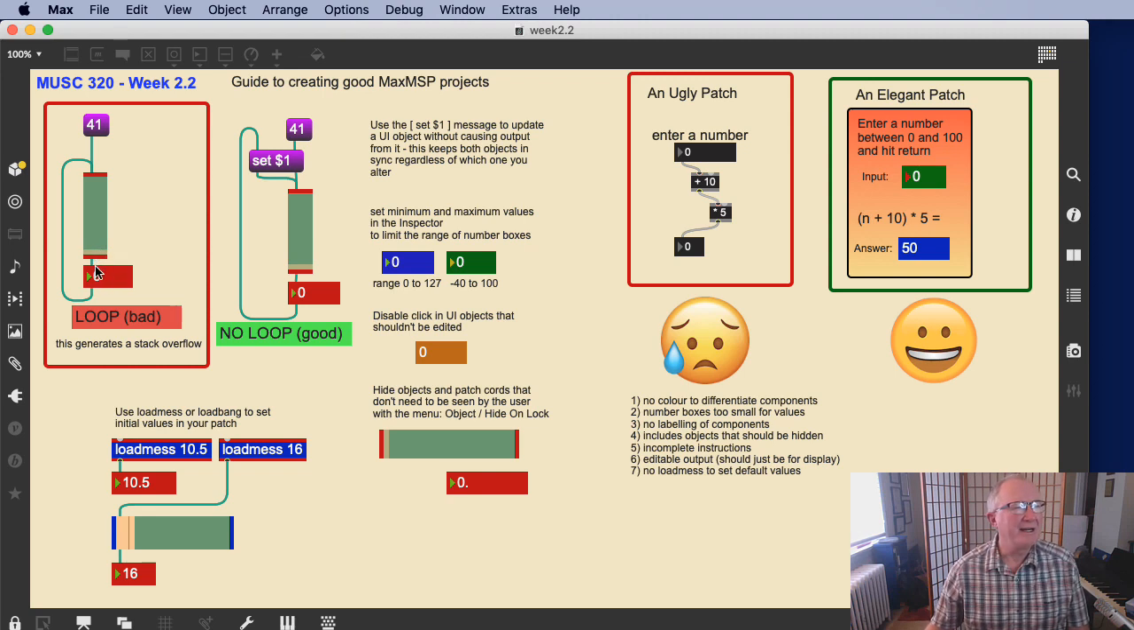But the problem here is that I'm outputting the value of my number box into the slider. The reason I'm doing that is because I want to be able to set this value either by using the slider or by using the number box. The problem I have is that this creates a loop. Because when I put a number into my slider, it goes into the number box, which then goes into the slider, which goes into the number box, and then goes into the slider, and basically creates a loop forever and ever. This is not a good thing.